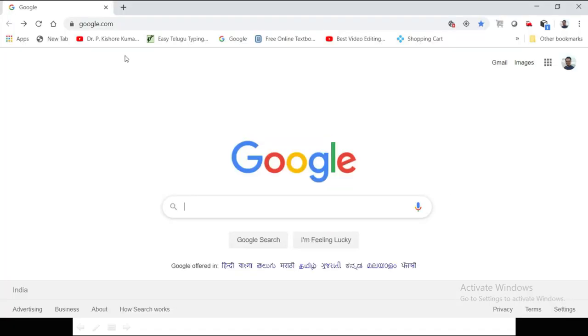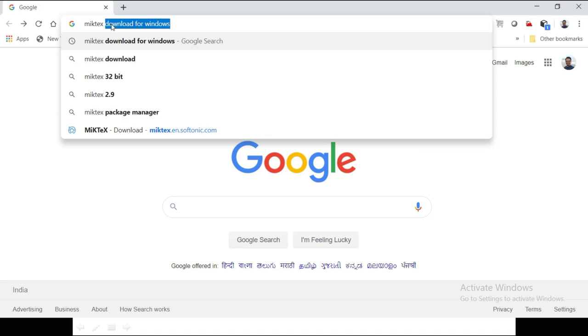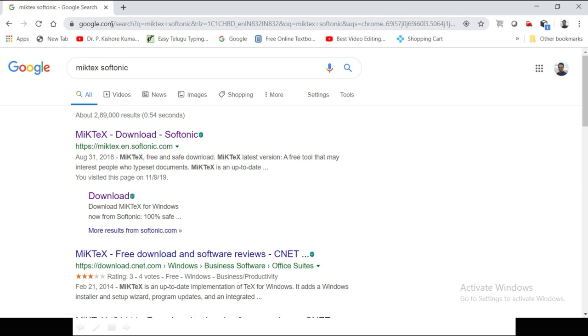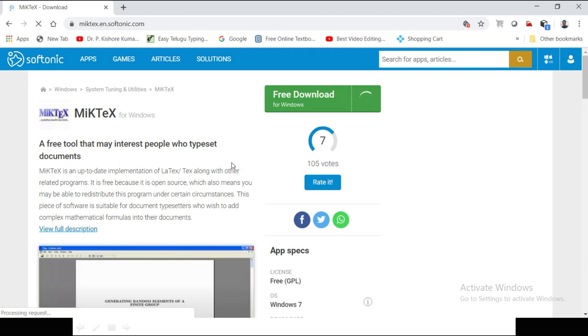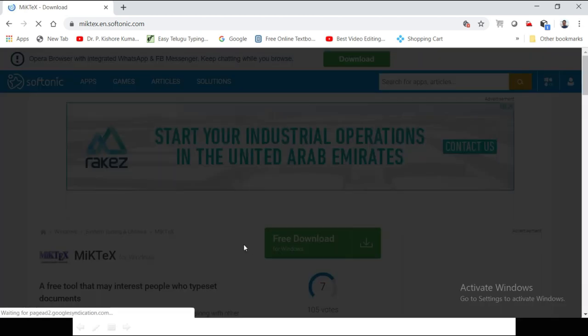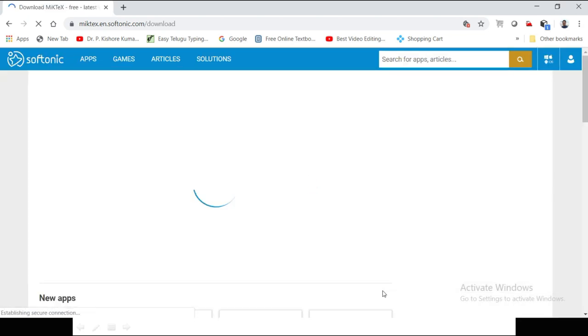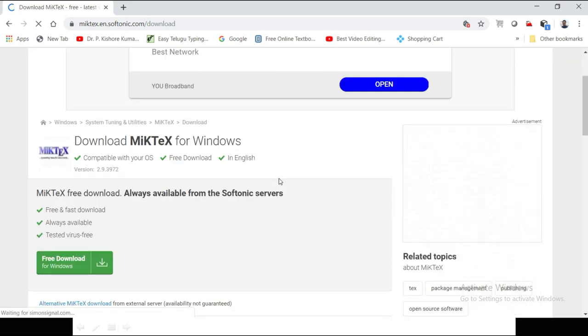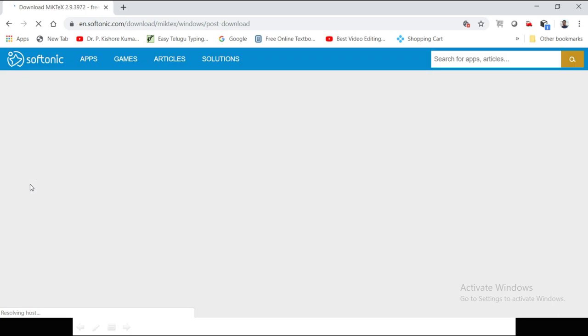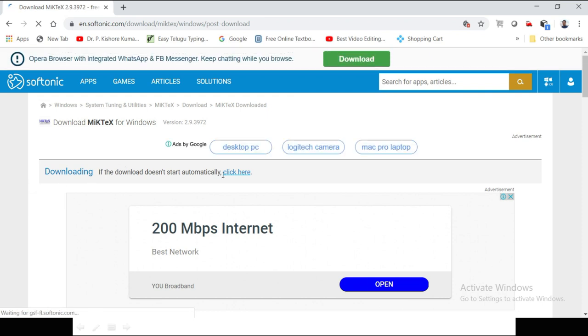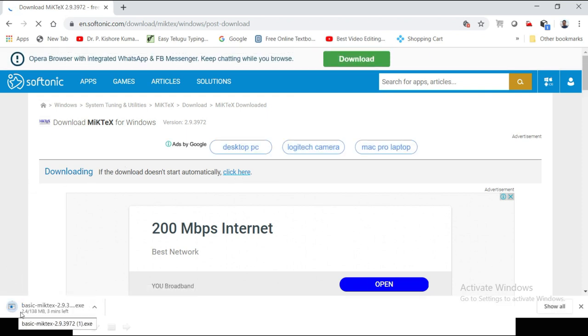Let us see how to download MikTeX. MikTeX is available on Softonic, a website where so many softwares are available. Now we can download MikTeX from here. Here is the link. See, free download. You can click this link. No thanks, continue to download MikTeX. So let's go ahead with MikTeX. It will be downloadable here. If you press this button, it will be downloading. Yes, it is downloading here.